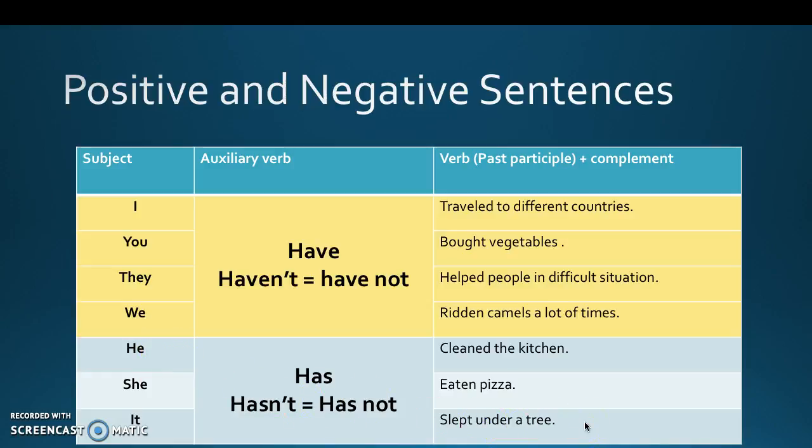So as we can see here, it's not necessary, for example, to use a time reference, or a time expression. So it is just to describe experiences as in these examples, as we can see here.